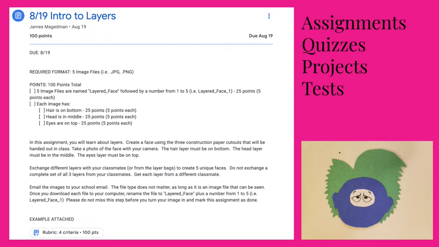Examples may be attached, such as in this case, there's an example attached in the bottom right-hand corner, you could see that. And most often I will have a rubric that shows them, if they don't get full points for some reason, it will list why they did not get full points.